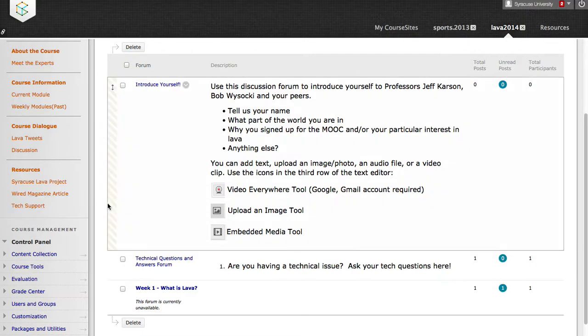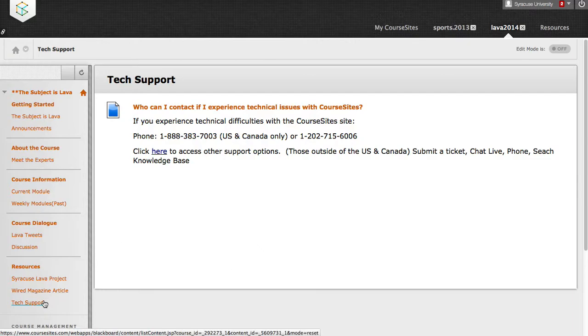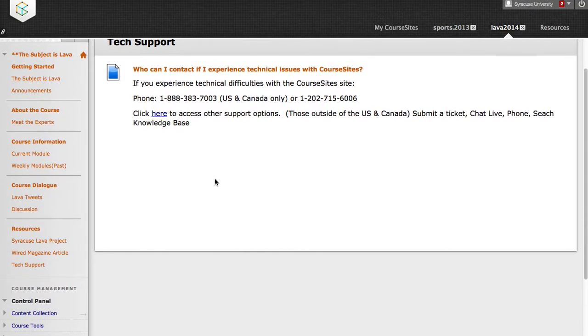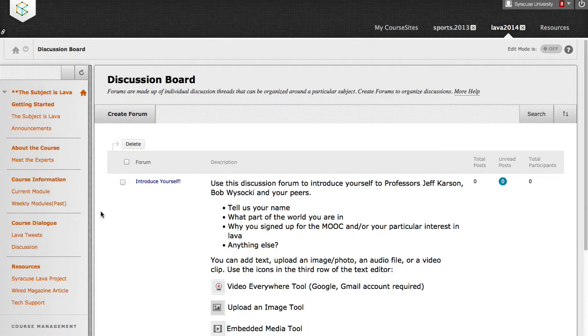If you have any problems just getting into course sites or any issues just logging in, there is a tech support link here which gives you their information. So if you have any problems just getting into the course itself or accessing course sites, you're going to want to call them directly. Once you get into the course itself and you have questions about the content or something technical inside the course, please don't hesitate to use that discussion board again for those kinds of issues.